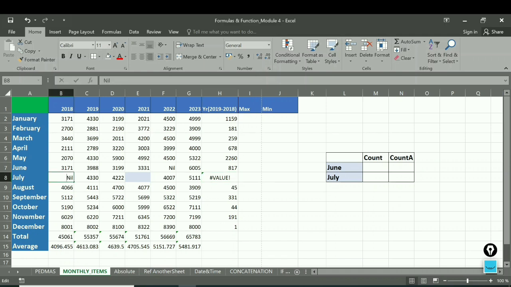Now let's say you put a value there. Let's put a value here.